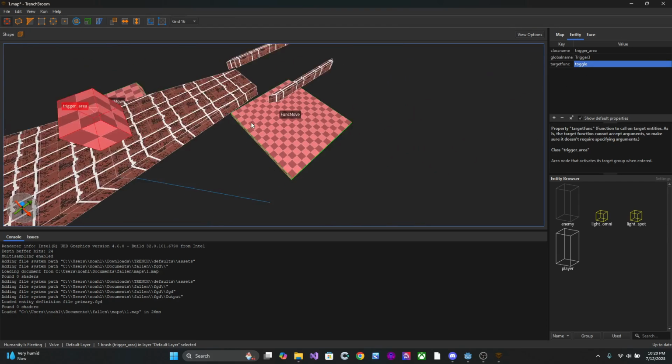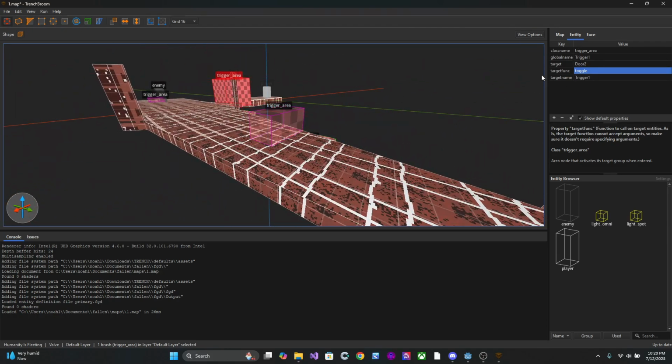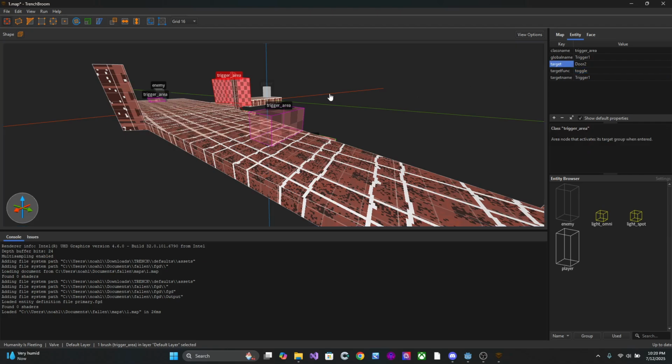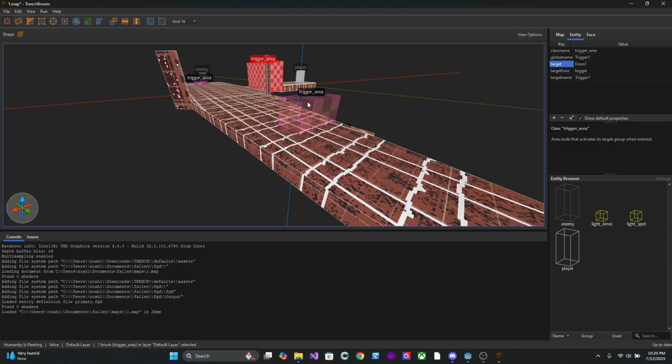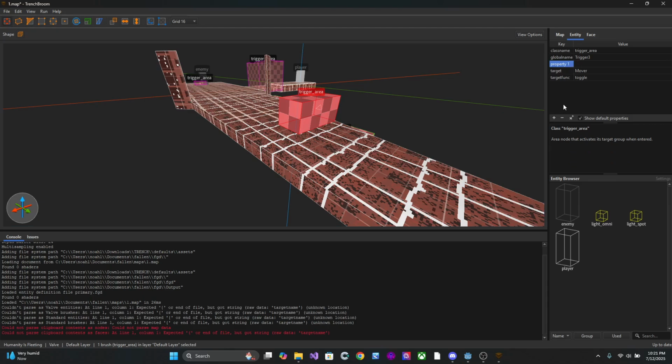Now, Target Func is basically, so when you look at this trigger area, we've got all these extra things that you have to set up with it. Or at least in my setup. I don't know about your setup, but in mine it's like this. So, our target is door, or not door, like that one platform. No, ours is mover. And then we grab target name. I just have target name just in case. But target name, trigger 3.